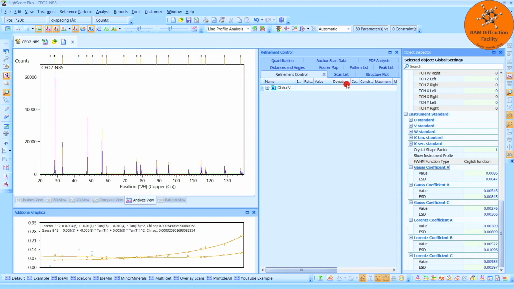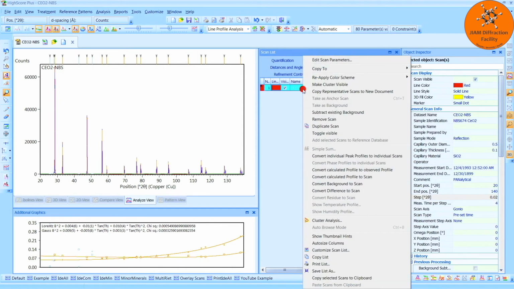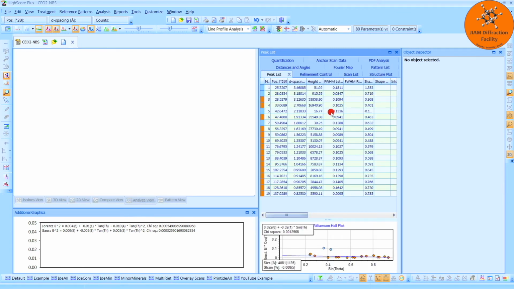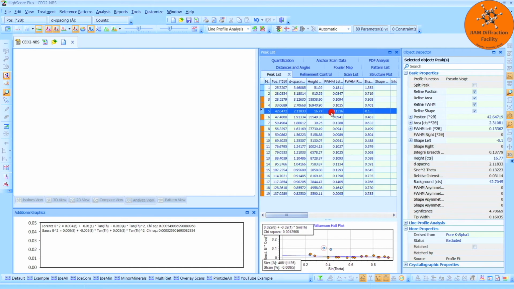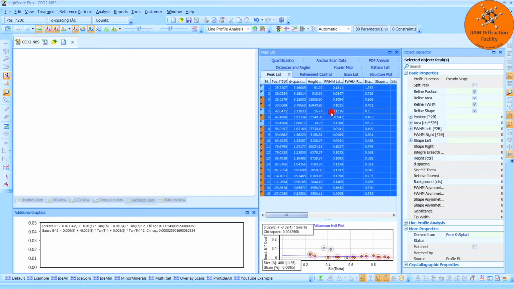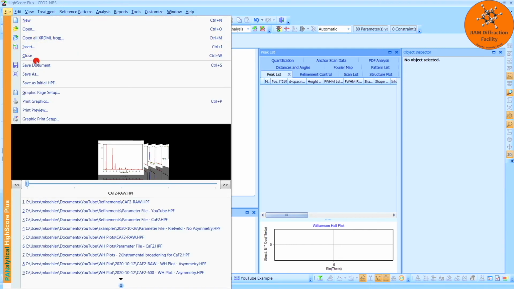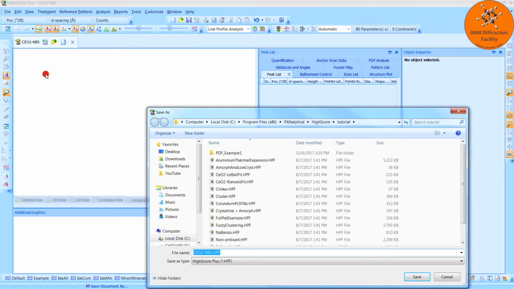We no longer need this scan, so we can right-click, remove scan, while in scan list. We can go to our peak list. We don't need these peaks anymore, so we can left-click, Control A on the keyboard, and delete. And now, let's go to File, and save this. I will put this in my YouTube folder.